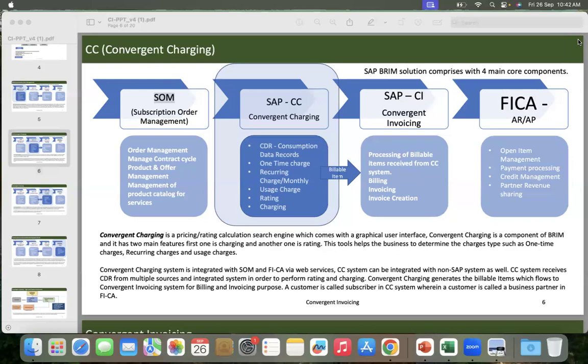In FICA, there are so many things that are not straightforward. In convergent charging systems, things are not straightforward. But convergent invoicing is a huge component, but things are very straightforward. Easy to learn, step by step.